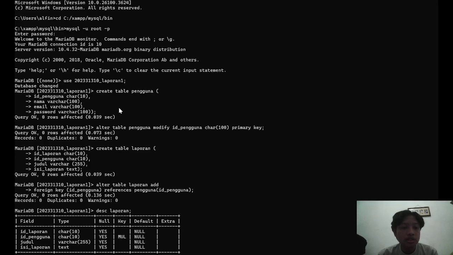So the first table is table pengguna. The command is like create and then the name of the table. In this table there is ID pengguna with the data type char and the parameter is 10. Char is just used for characters or numbers with the parameter 10.